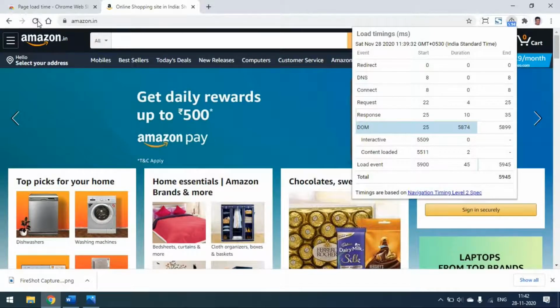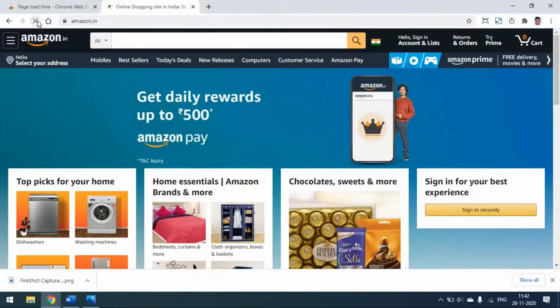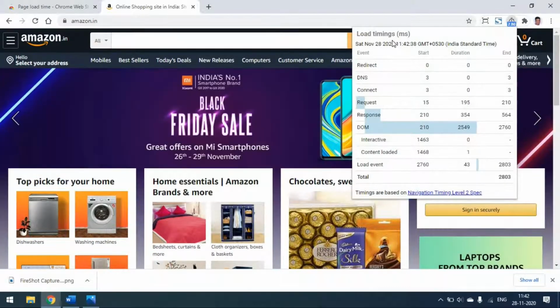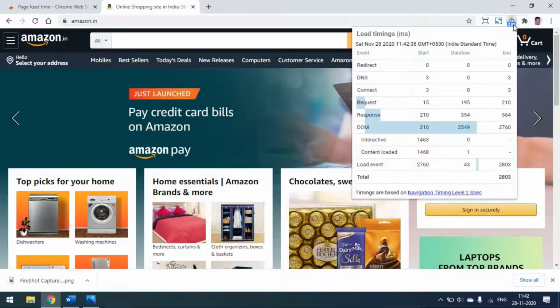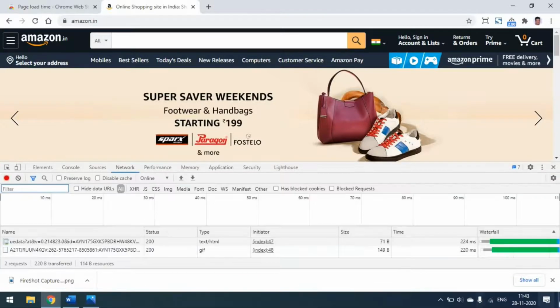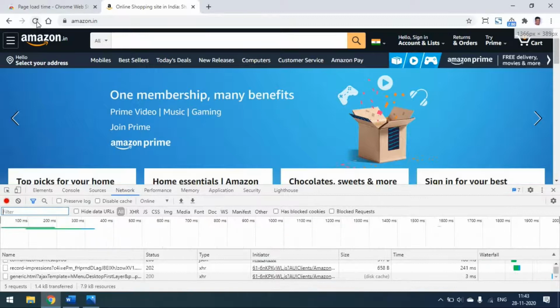So what I will do now, I will just refresh the page. Okay, so this time you can see it's coming as 2.80, right? So 2.80, everything is in milliseconds. Okay, the Amazon page to be loaded, it has taken 2.80 milliseconds, right? So how do we cross check whether the tool is giving the accurate value or not? Simply we can go to the network tab, right? In the network tab you can see, I will again refresh this page.